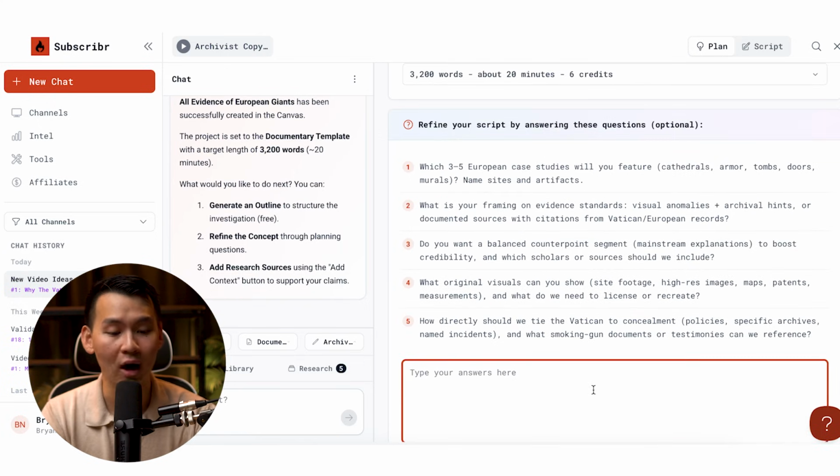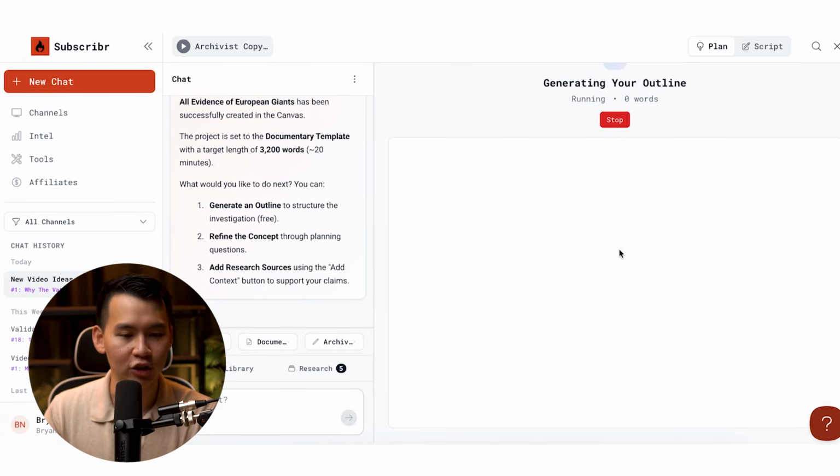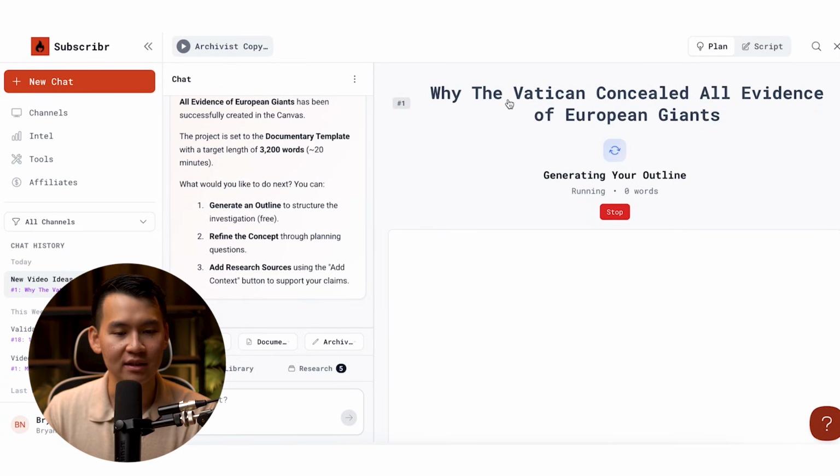Of course, I can type more answers into this, but you can see over here, just with the press of a couple buttons, you can write your first script with AI, and it's YouTube optimized. So I'm just going to click generate outline to see what it gives us, and we'll be right back.